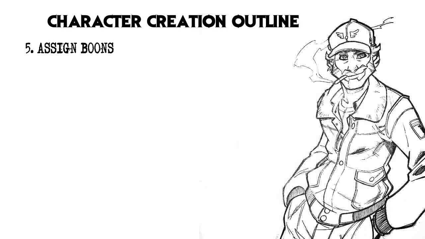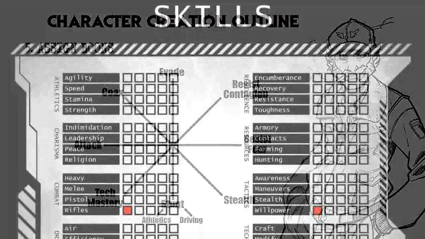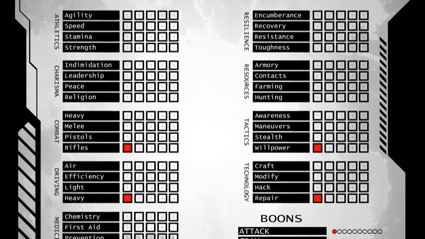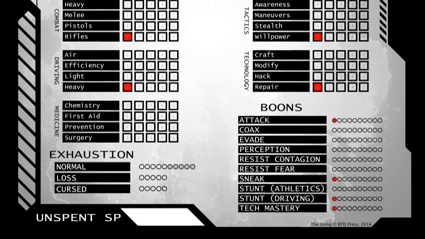Step 5 is assigning boons. Depending on the skills you acquire, you may have boons available that can be applied to any of the 8 basic roles, which I described in the previous video. So on this character sheet, I have the assigned skills already shaded in. Now we'll just fill in the boons here at the bottom, or just point out where they're filled out.